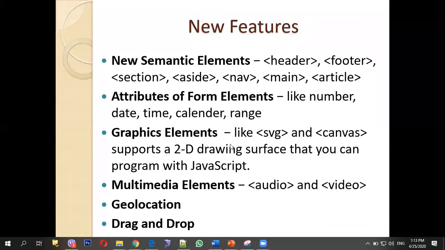In order to use this, you also need to use some JavaScript so that it can access those elements such as canvas, process them in some way and show them on your screen. The next one is the media elements. Multimedia elements, generally audio and video. Just using those tags, you can have your video played in your web pages, and even audio, you can also include in the pages.